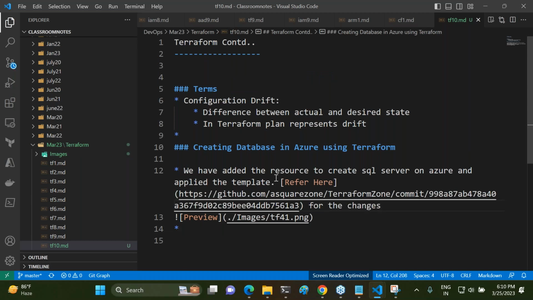Okay. So right now, did we create only one resource or multiple resources so far?